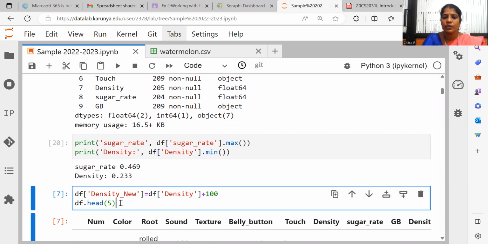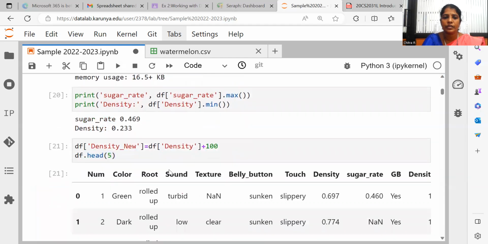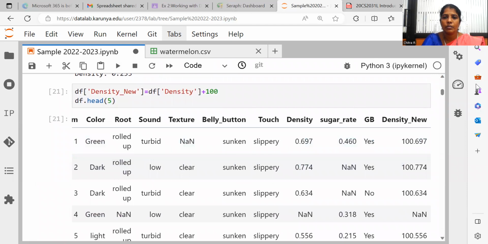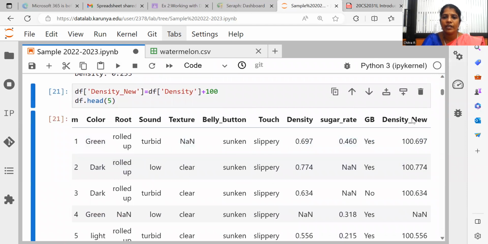I am creating that one, and just for display I am printing the first 5 values. The 5 in brackets indicates the first 5 values. If I execute this query, you'll get here a new column density new, added with the value of density new equal to density plus 100. So this is the density. Density is added to 100 to calculate the new density.